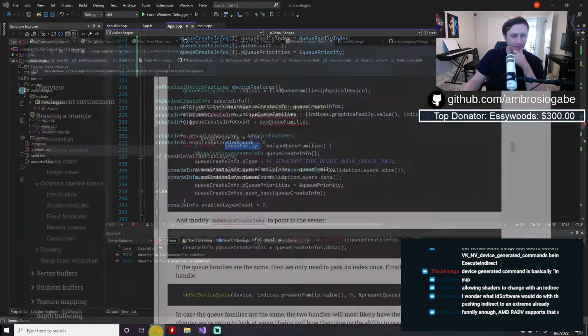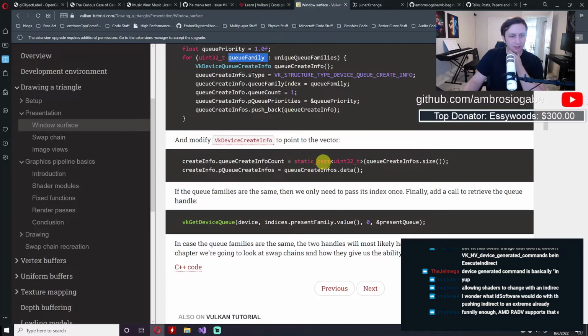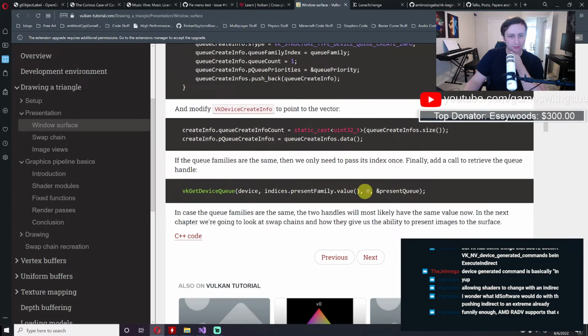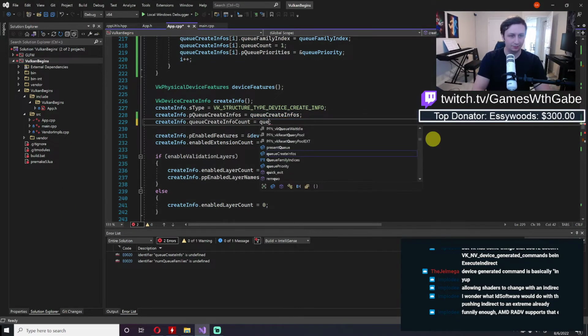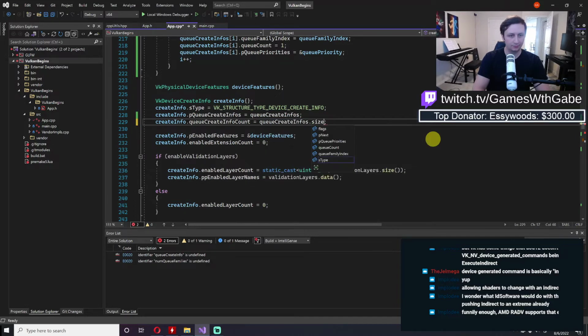Okay. So modify VkDeviceCreateInfo to point to the vector. So that should be easy enough. So he's basically just changing this to that. And then I guess we would just do that.